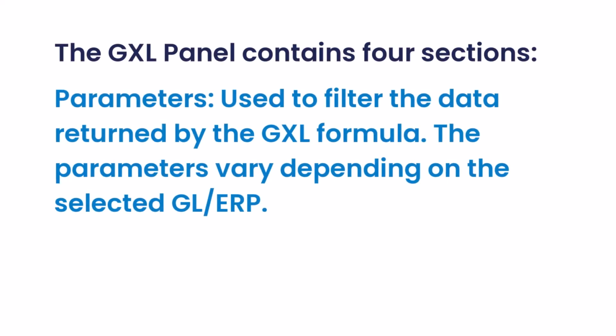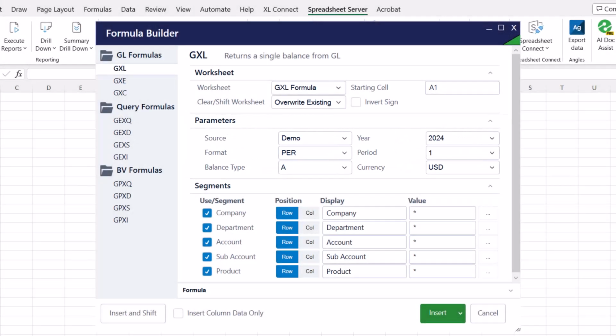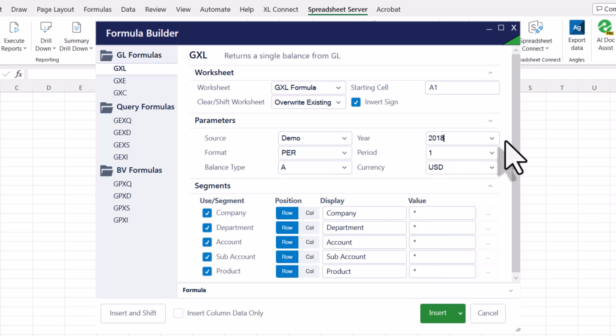Second, parameters, used to filter the data returned by the GXL formula. The parameters vary depending on the selected GL, ERP. In the Parameters section, select the source GL or ERP to be applied. Some parameters are consistent among ERPs, but most change based on the use of the key value pairs available in the profile. Here, you can define the balance type, date filters, and reporting period.